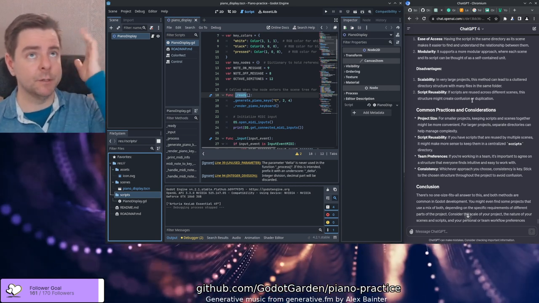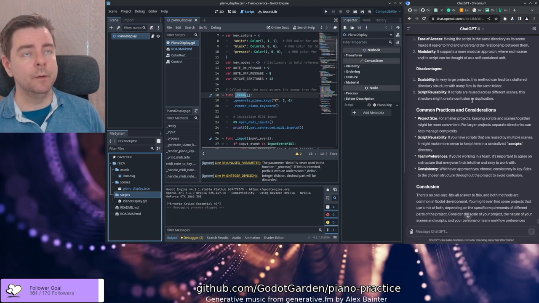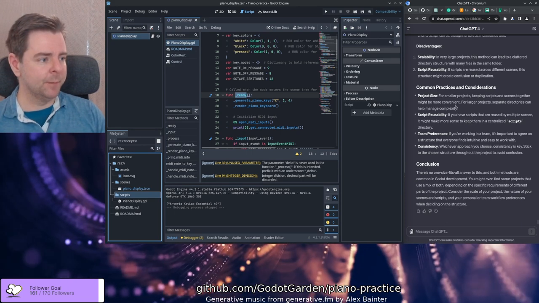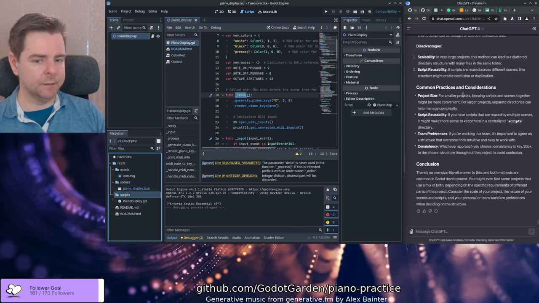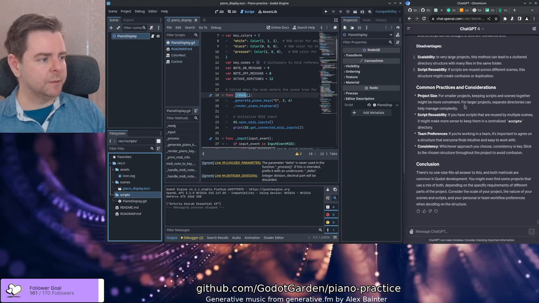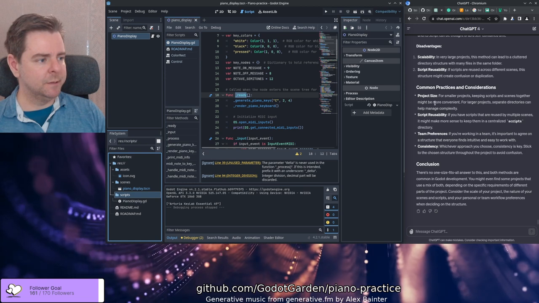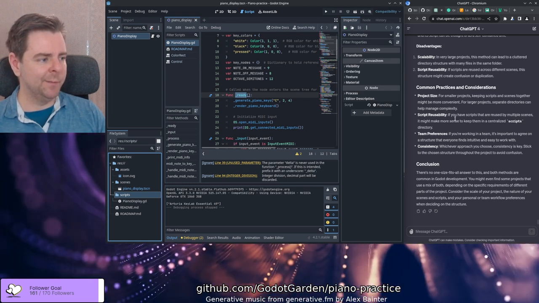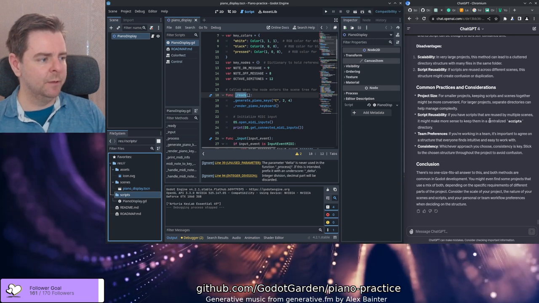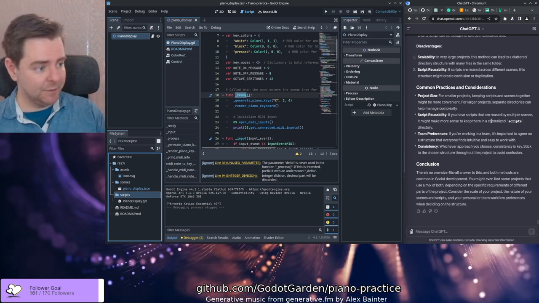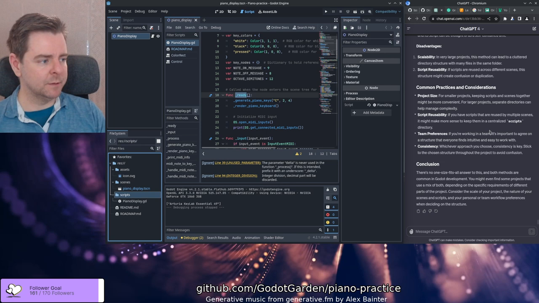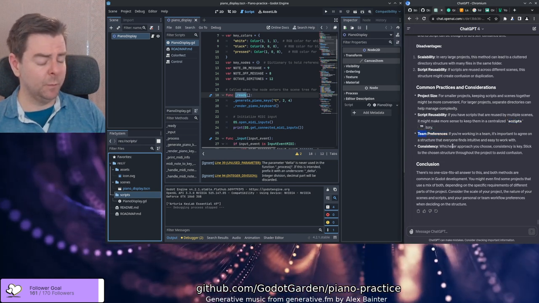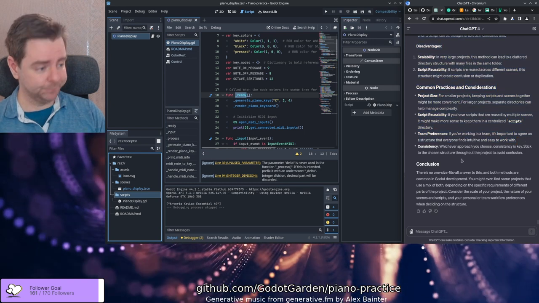In Python projects, for example, we have a common directory where you put common things, scripts or scenes, but okay. So common practices and considerations. Project size: for smaller projects, keeping scripts and scenes together might be more convenient. For larger projects, separate directories can help manage complexity. Script reusability: if you have scripts that are reused by multiple scenes, it might make more sense to keep them in a centralized scripts directory. Team preferences: well, I'm the sole developer here. I don't have a preference either.